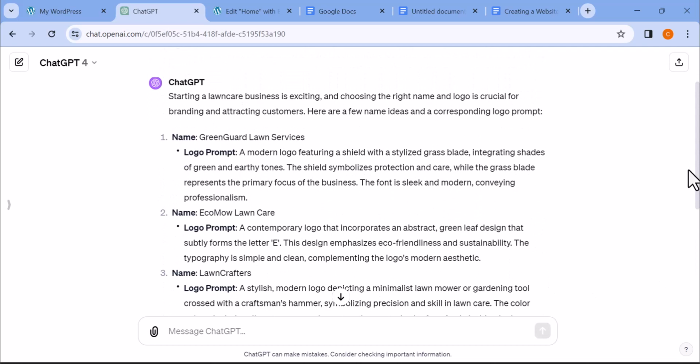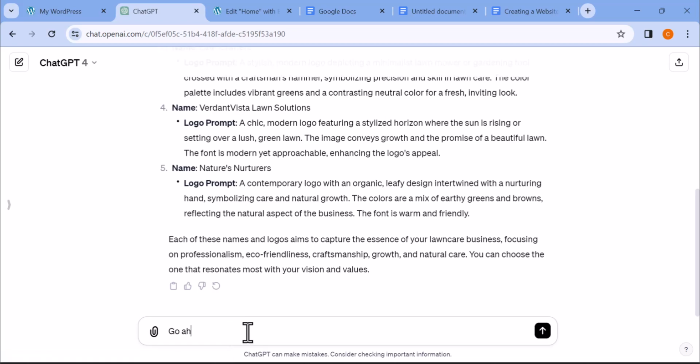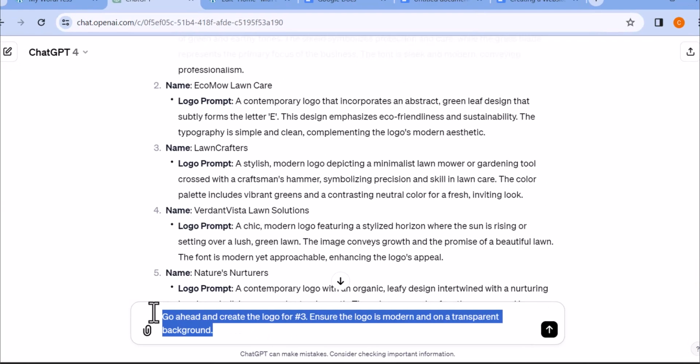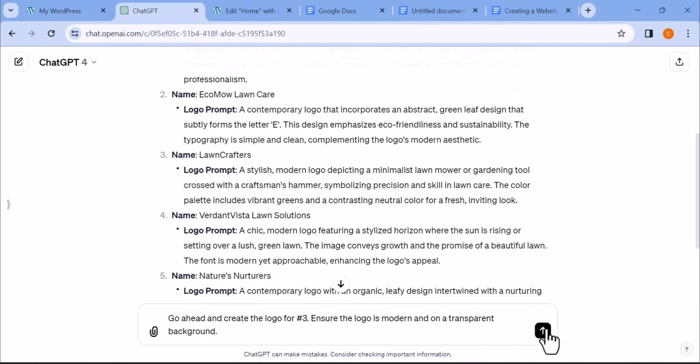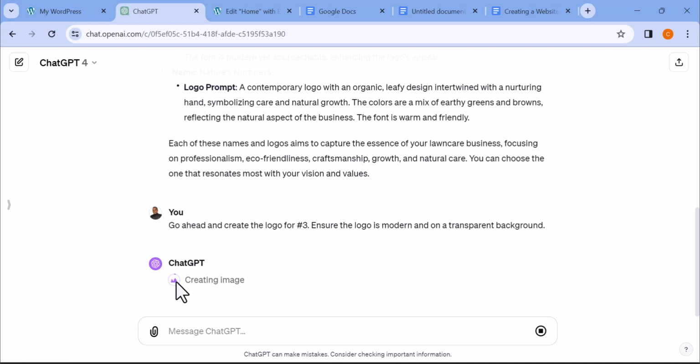Alright, so here we have a few names that we can work with, and I think I actually like Lawn Crafters, so I think we may work with that for our website. And so next I'm going to say go ahead and create the logo for number 3. Alright, so this is now the prompt that I'm going to put into ChatGPT to go ahead and start creating the logo, ensuring that it's modern and also has a transparent background. So let's go ahead and put that in, and let's see what image is actually created.